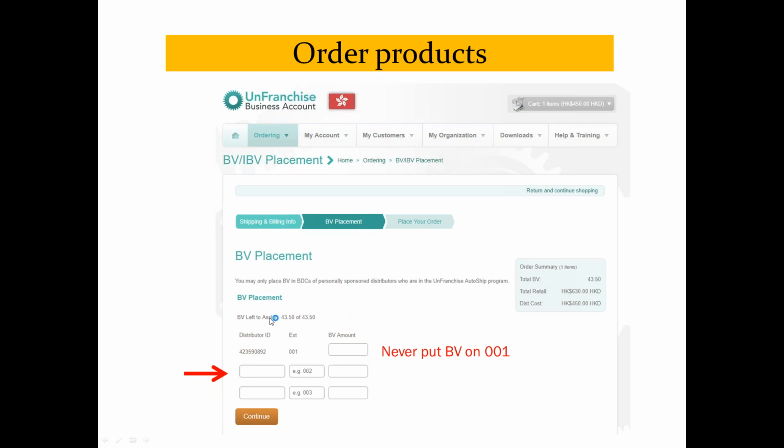Every single quarter, every single order, whatever total amount of BV you have, you can put into 2 BDCs, which is what we call these 2 accounts. You can put on 2 BDCs in a single purchase. For example, I can put 20 BV on my 002, and on my 003, the rest of the BV, which is 23.5. Only 2 accounts, not 3, and you can also put it all on 1. So just be aware of that, okay?